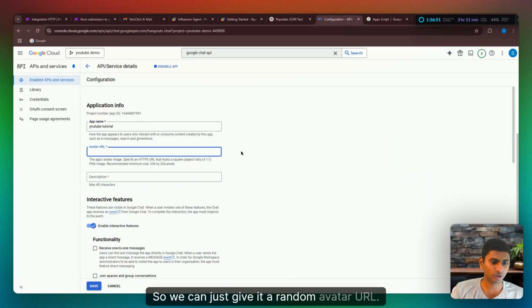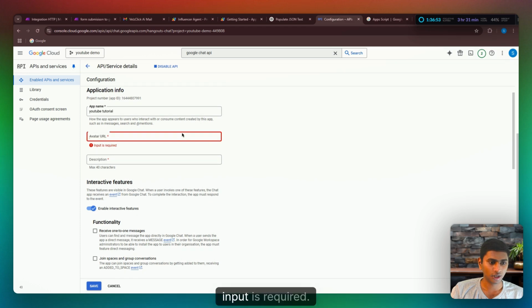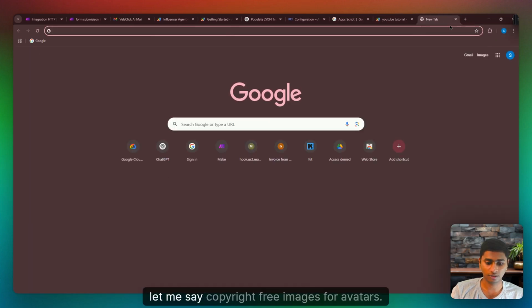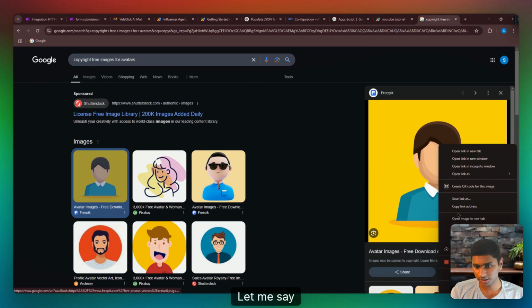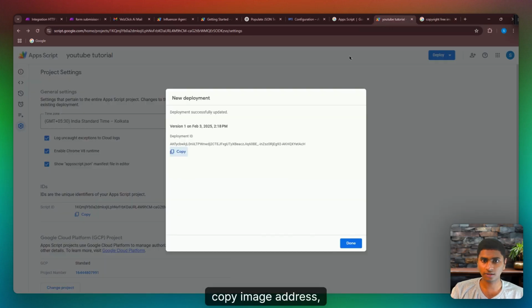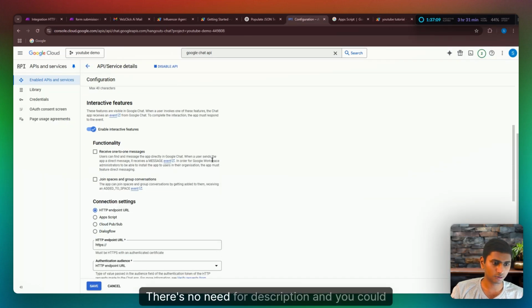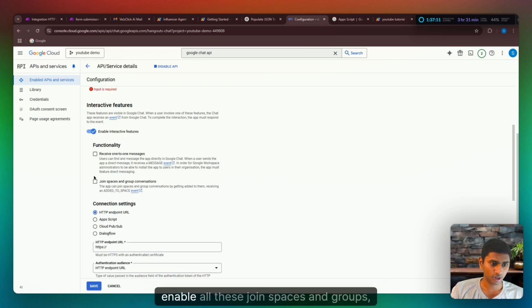We could just give it a random avatar URL. Input is required. Okay, let me search for copyright free images for avatars. Already searched it. Let me copy image address, come back, and paste it. There's no need for a description. And you could enable all these.